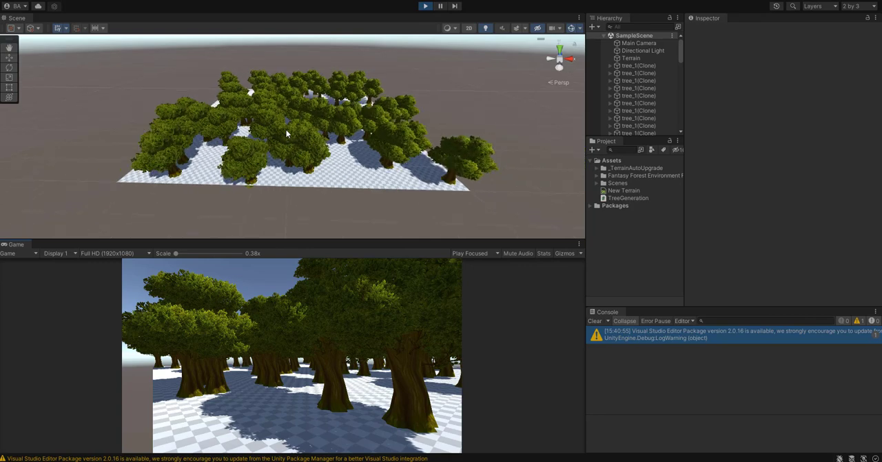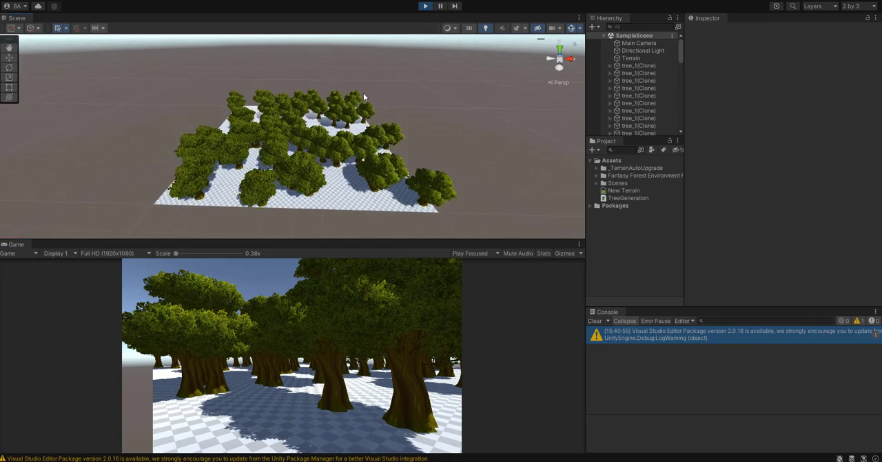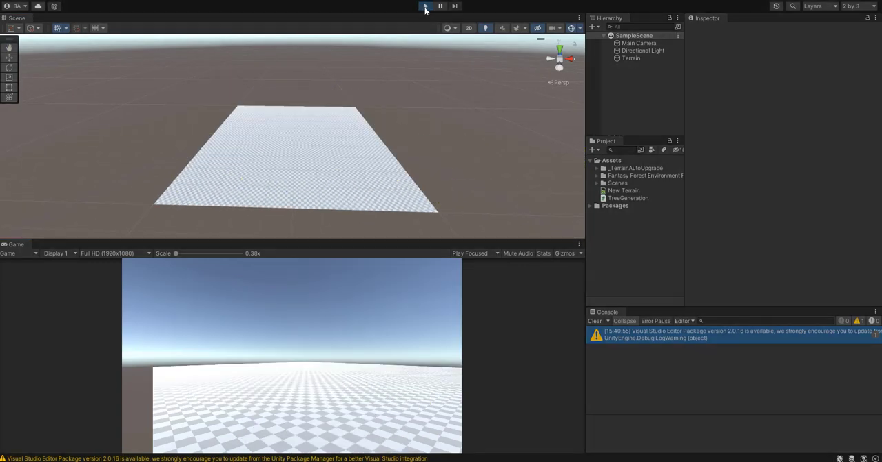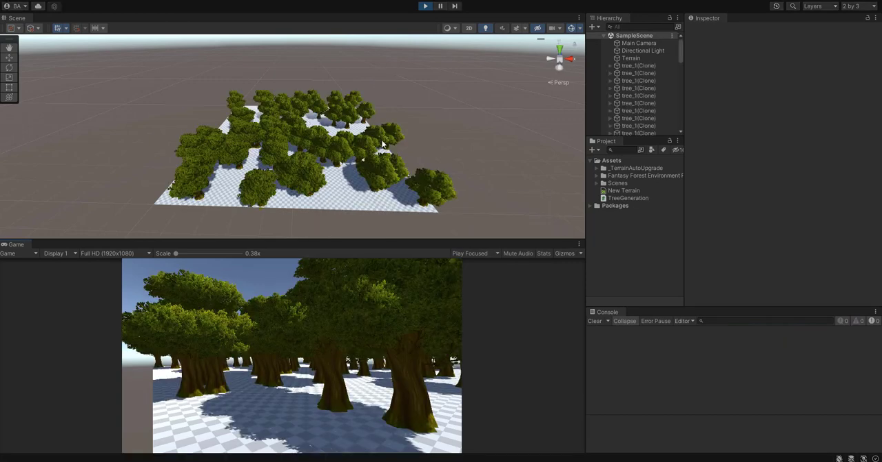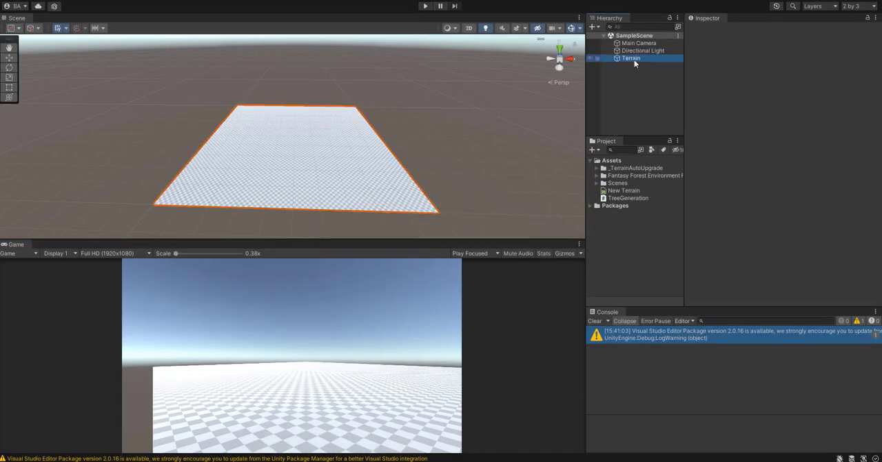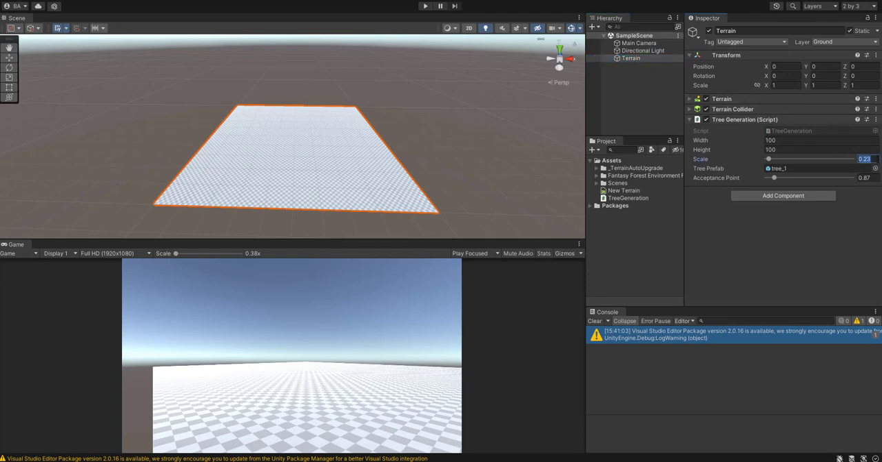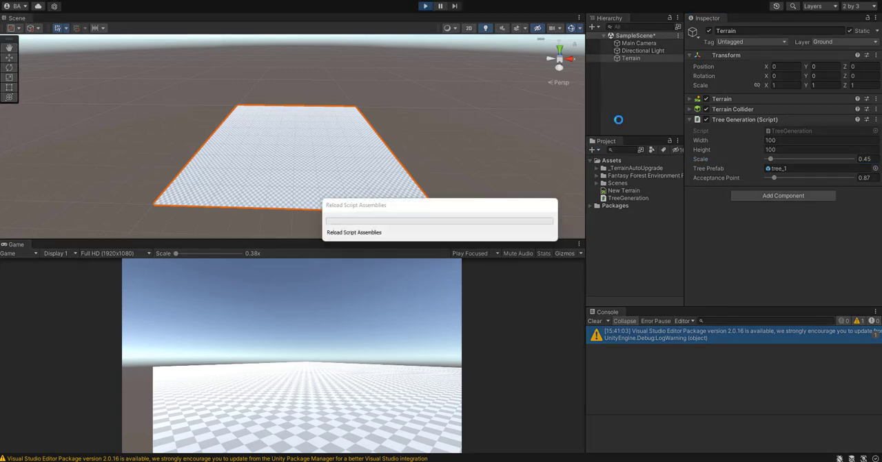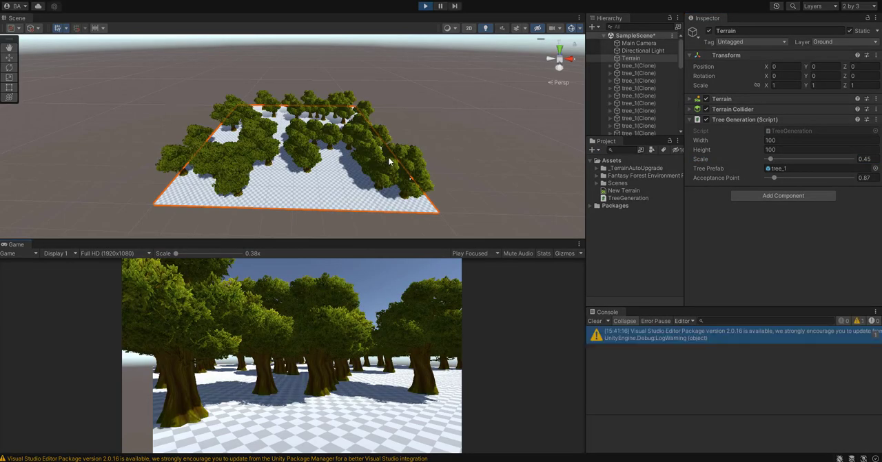And there we go. And of course, if you want the trees shifted around, because if I click play again, it'll be the exact same generation. So if I want them to maybe shift around a little, I could change the scale to say 0.45, click play, and there we go, there's a different generation. So that's been the easy unique tree generation.